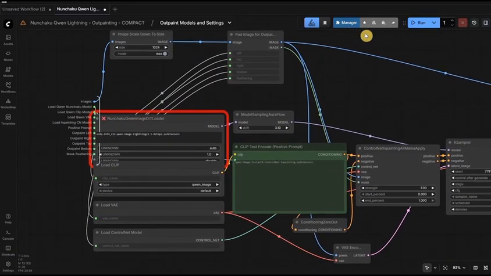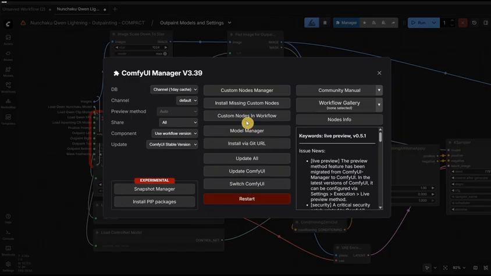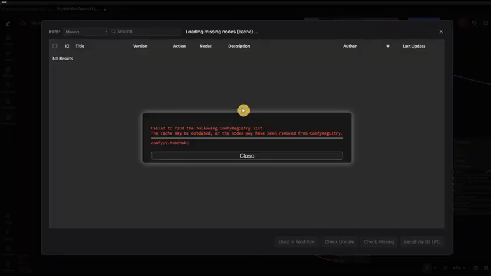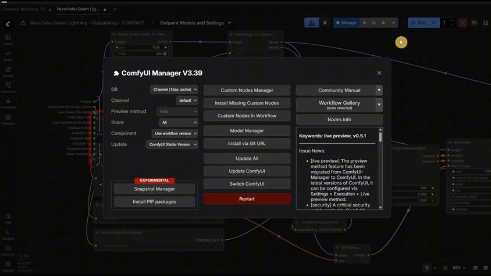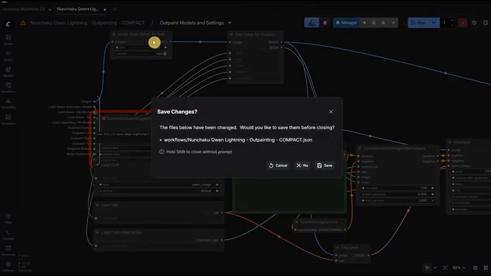If we now open the manager and click Install Missing Custom Nodes, Comfy UI detects that node and offers to install it. For many nodes, this works perfectly. However, some nodes, like Nunchaku, require additional dependencies and extra setup. We will talk about those in a future episode. The important thing to know is that for many workflows, install missing custom nodes can quickly fix the problem. Let us close this for now.